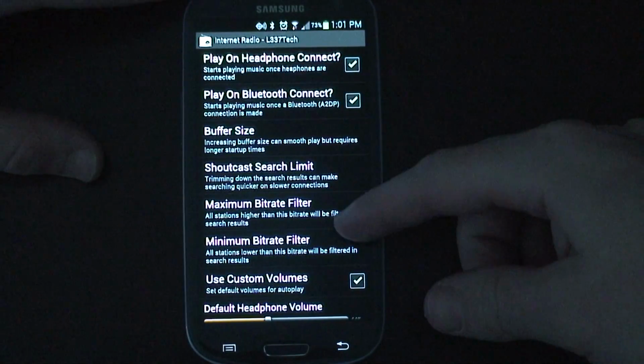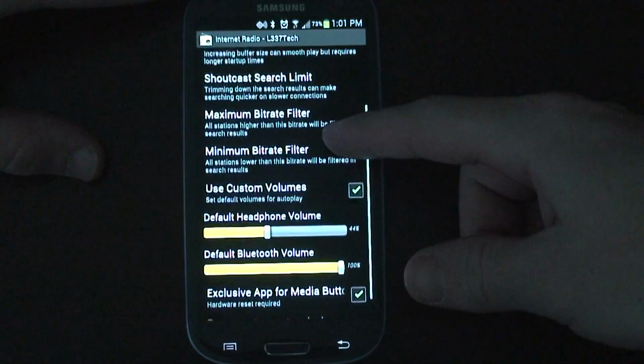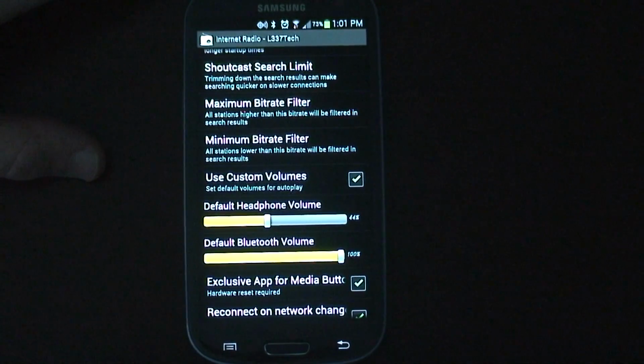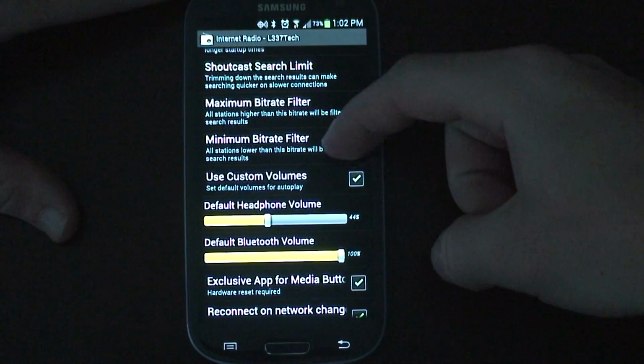Some basic SHOUTcast search limits and bitrate filters are kind of important. If you know you're in an area of low cell phone quality, you can set a bitrate filter to, let's say, 64 kilobits per second. That way it will show you the stations with lower bitrates that will play better on the worst cell phone towers that you know you're next to.